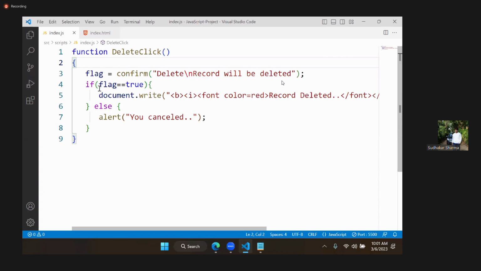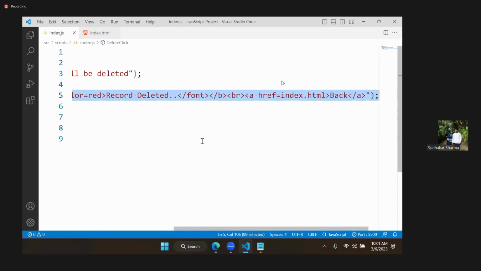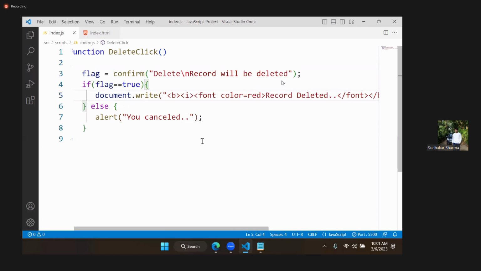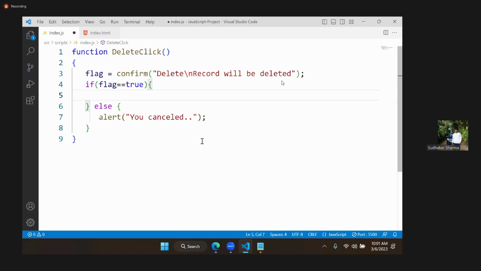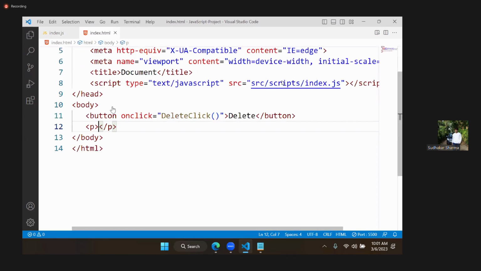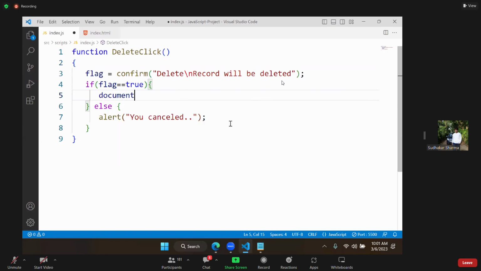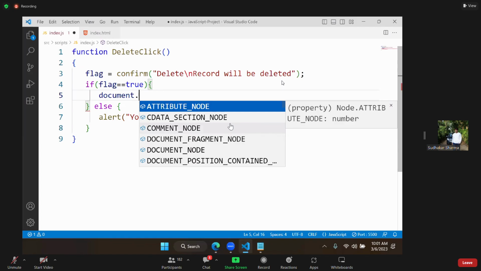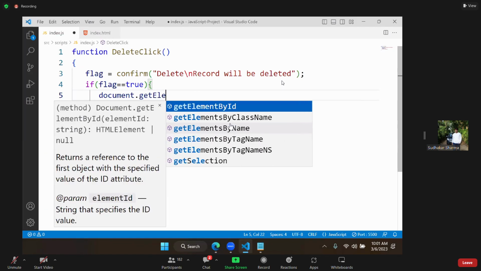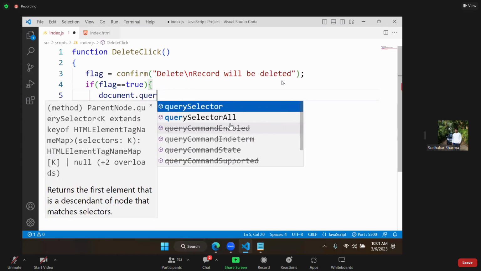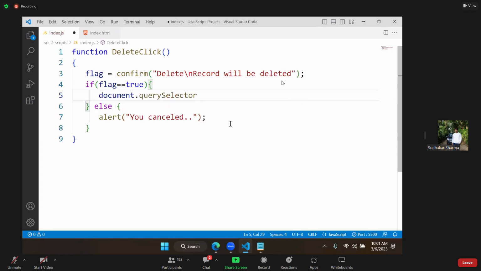You see, we will remove this document.write now. Instead of document.write, we clean this up. Now, if it says true, the message must be displayed in the paragraph itself. Then how to access the paragraph? To access the paragraph, we use document dot what? Get element by ID or name, but it does not have an ID. Then we can use query selector. Query selector allows all CSS selectors.